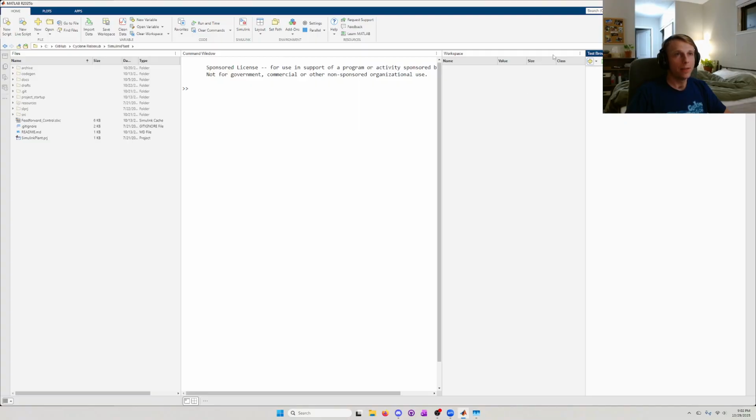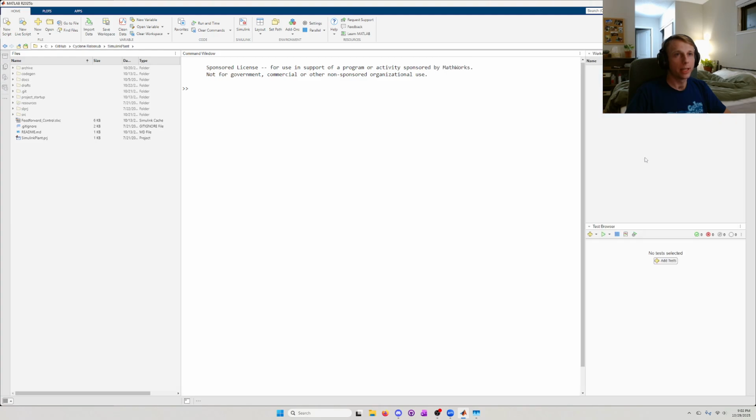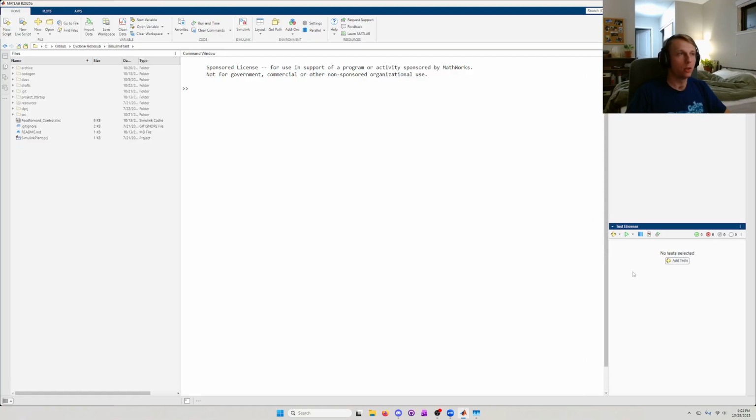I don't really love that right there, so I'm just going to rearrange slightly so my workspace is above my test browser. What the test browser will let me do is quickly run a whole bunch of checks on my code to make sure everything's working properly, which is a big deal for really big projects where it would take a long time to check each function yourself.